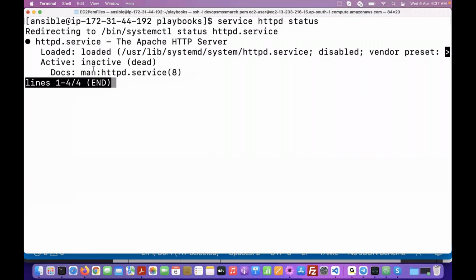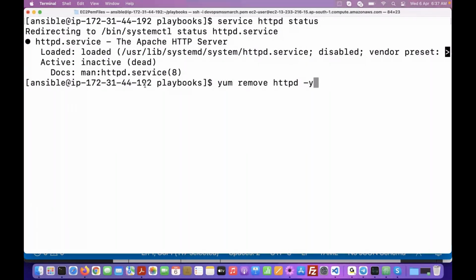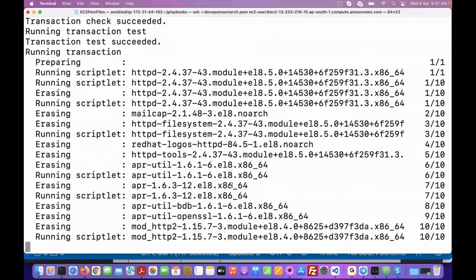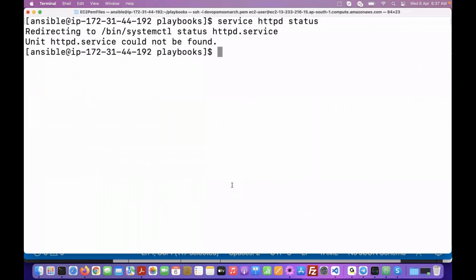So what I'm going to do is yum remove httpd -y. We use sudo. What I'm doing is uninstalling. Now if you go and execute this, see, it is saying that httpd service could not be found, meaning the service has been deleted.